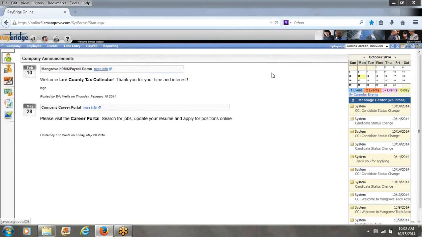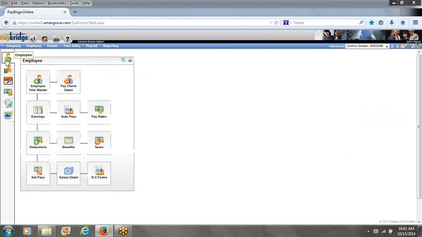To navigate through the system, there's multiple ways to do that. We have drop-down menus, which are located up here, and again, these can be customized for the client. Or we also have wizards, where I can click on a wizard here, and the system will take me through how to pay someone, how to terminate, etc. We also have events in our system here, like new hire, termination, etc.